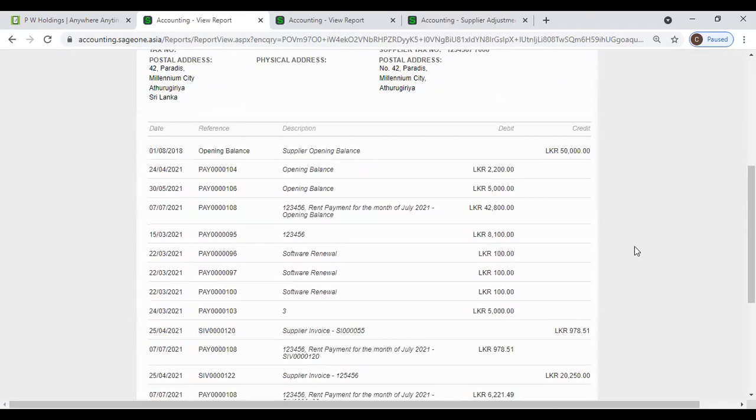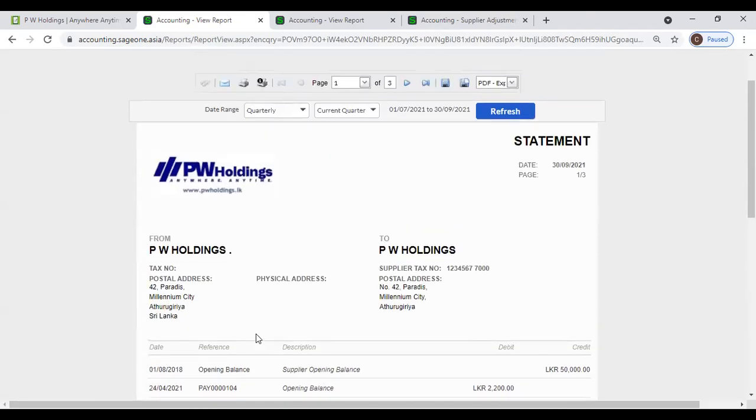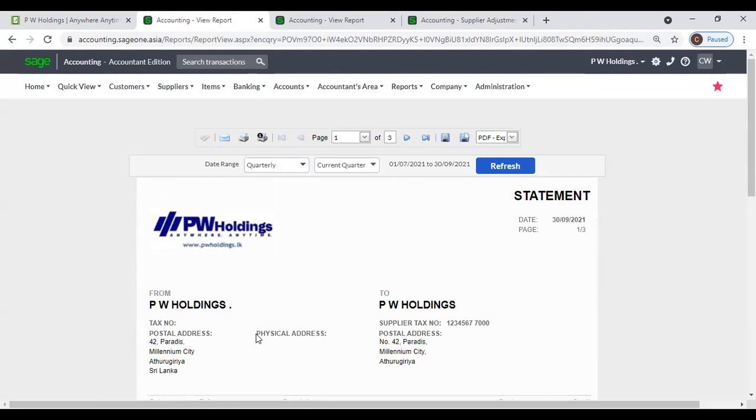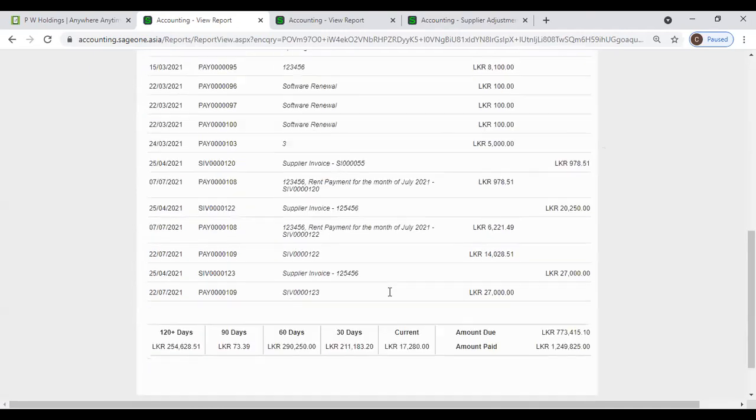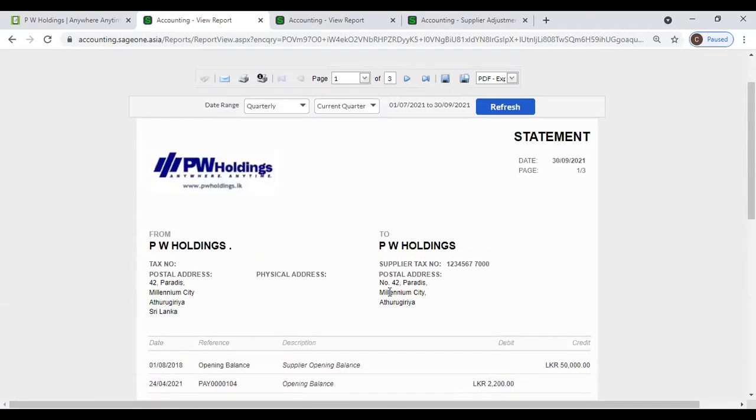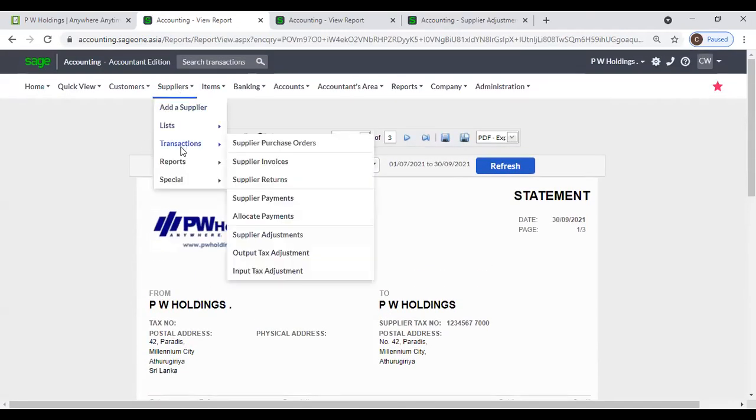From here, you can view your supplier transaction statement. Now, sometimes your suppliers will request a supplier statement or supplier transactions or balance confirmation. At that time, you can send this report. And there are a few options.